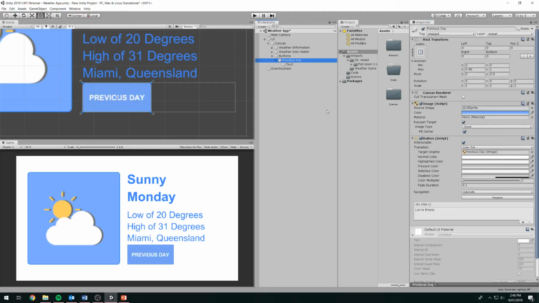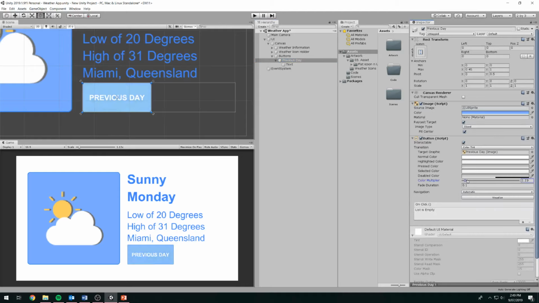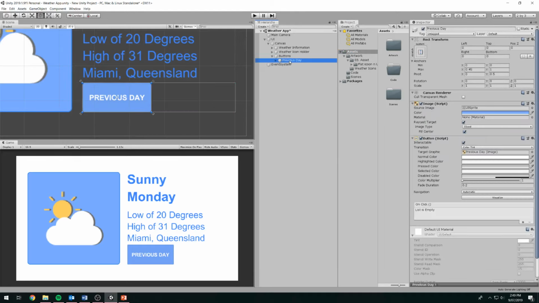So here I've got my previous day button. Now you see I've got all this other stuff like normal color, highlighted color, selected color. That's all the colors it changes to as you click it. And you see I've got things like color multiply and fade duration, as in how quickly it fades between all of those things. I'll go into all that in a bit more detail soon. But for now, I've got my previous day button.